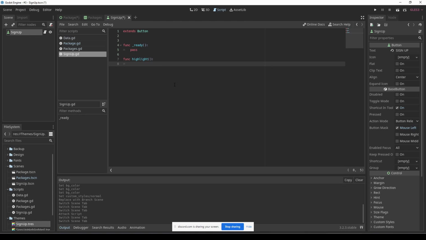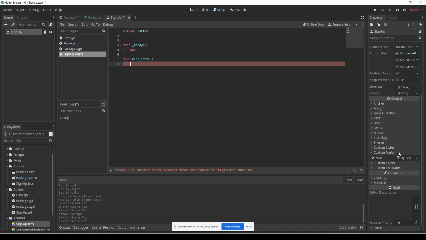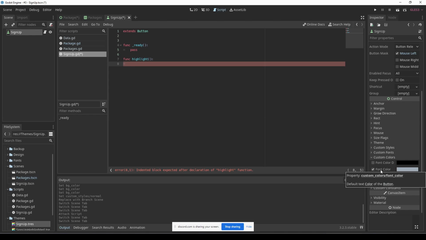Now, what we can do here is, when it's going to be highlighted, what we want this button to have is a different font color. So let's look at the font color. And this is where the property name will be important. So when it's highlighted, we want to access the custom colors font color property. Say we want to set custom colors, and this name actually has to be the exact same thing that you see here.